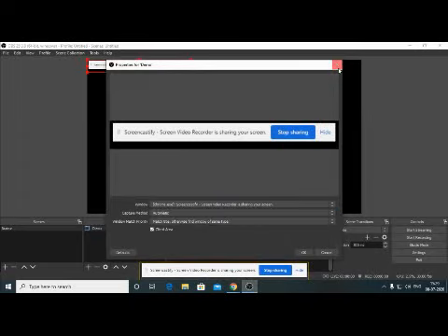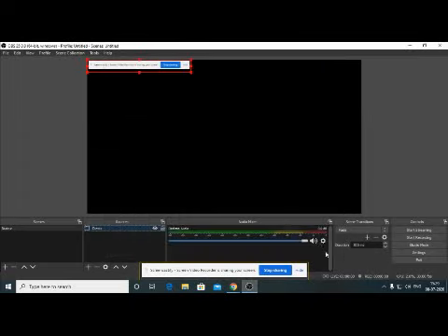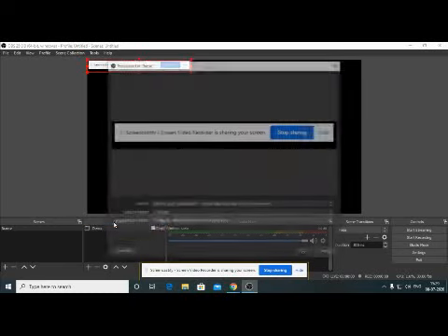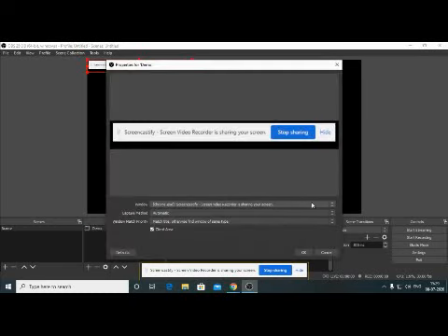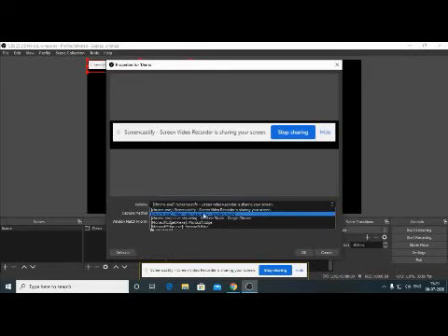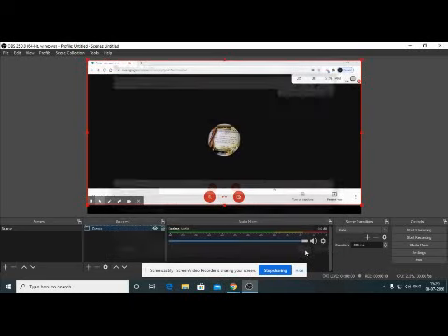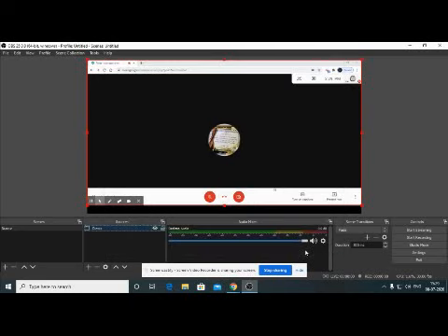Now, right click on the demo, go to properties. And when we click here, we can see the Meet window. All the different windows are here. We are going to live stream this Meet window. So choose the Meet window and click OK. So now the Meet window is visible in the OBS.